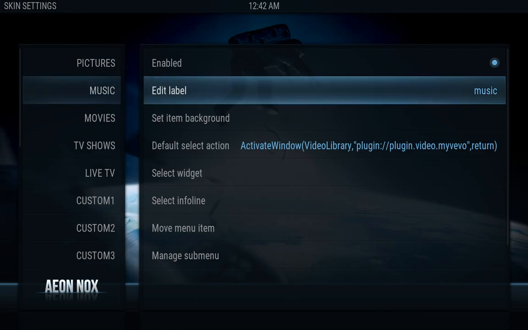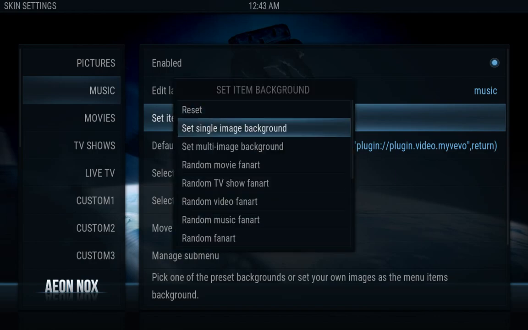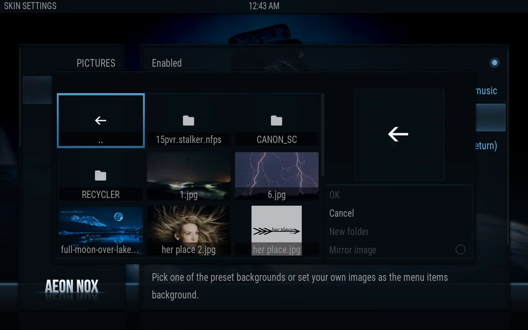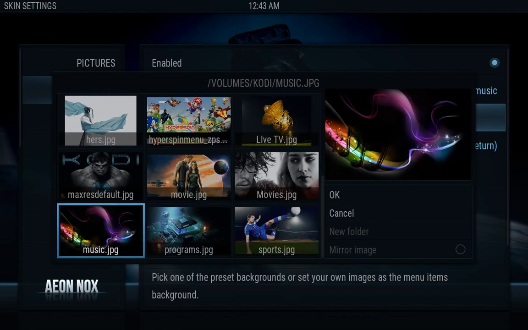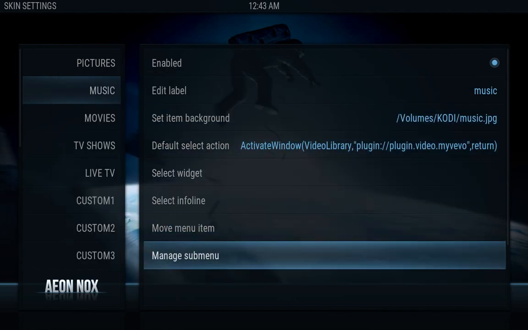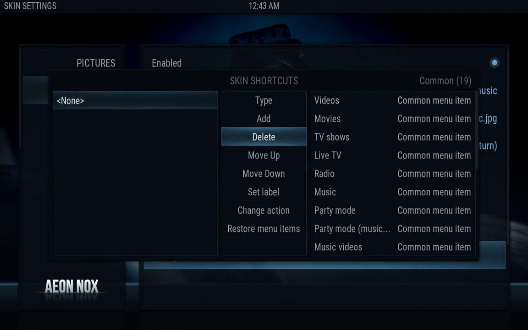Now you could always download pictures and save them if you have them saved on USB, for example. So you go set item background, for example, set a single image background, and go here and just select one. You can download pictures, or if you have your own pictures, you can use whatever picture you want. And now we're going to go to manage submenu, and we're going to delete all of these. Delete, delete, delete, delete, delete. There we go. We're going to go to type, hit type.